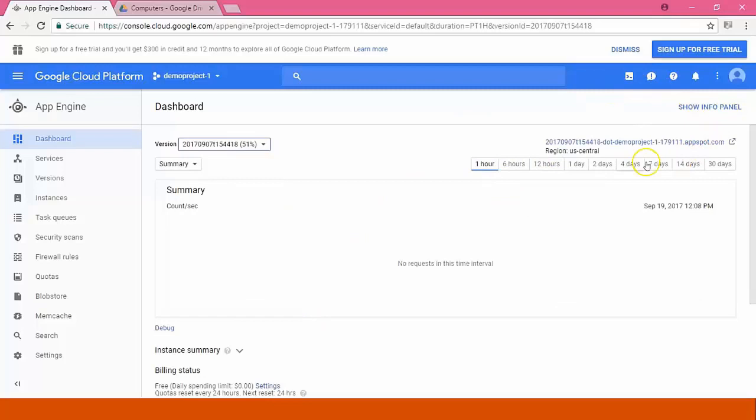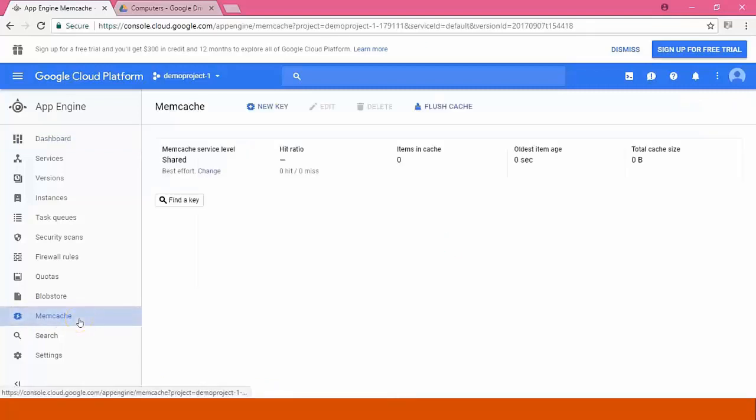I'm going to enable Memcache here. For enabling Memcache on this particular application, you can see you have Memcache. I'm going to click on Memcache, which is available on the left hand side of your window. Once you click, it will open up a new window showing the Memcache available, which we have created recently.